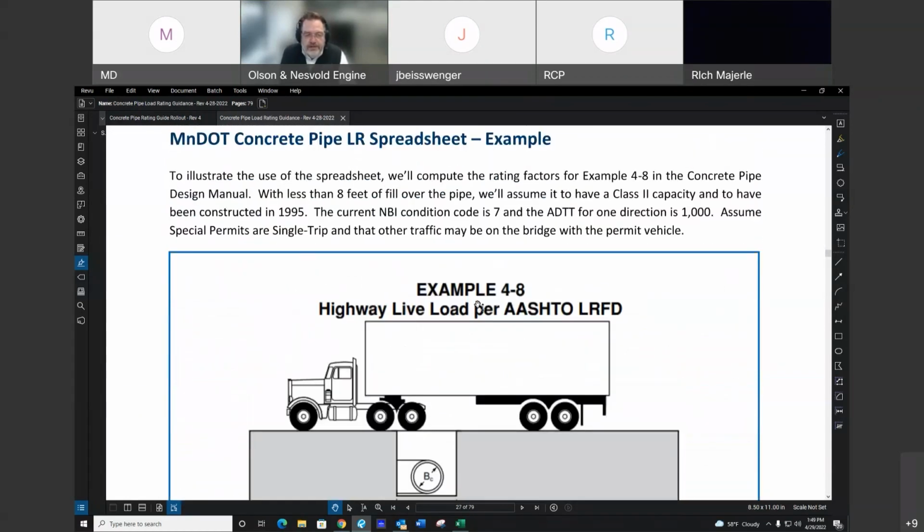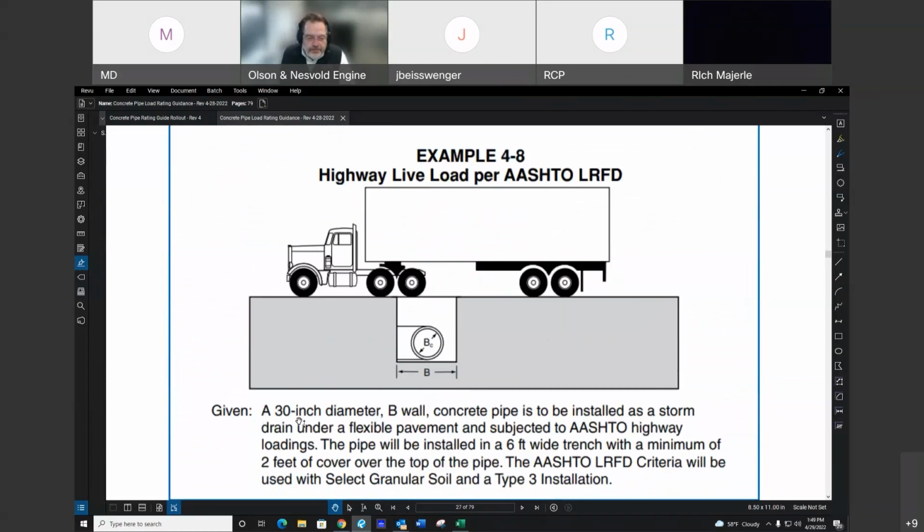So to illustrate use of the spreadsheet, we took the example from the concrete pipe design manual, and so this is their example, 30-inch diameter pipe with B-wall installed as a storm drain, subject to AASHTO loading. It gives information about trench loading, but we're not going to take advantage of the benefit of a trench. We're just going to assume embankment and use AASHTO criteria with select granular soil, and here's that type 3 installation.